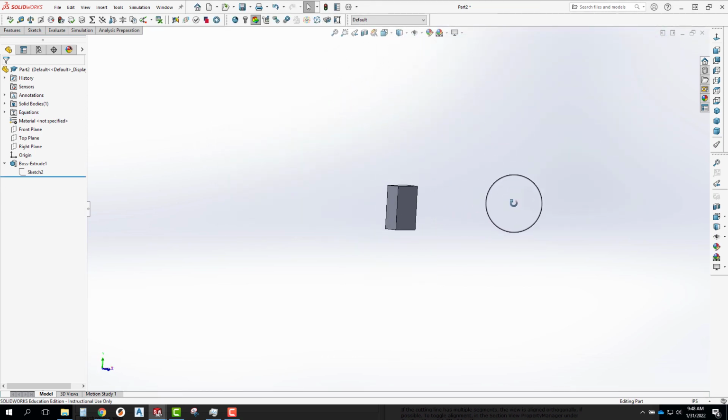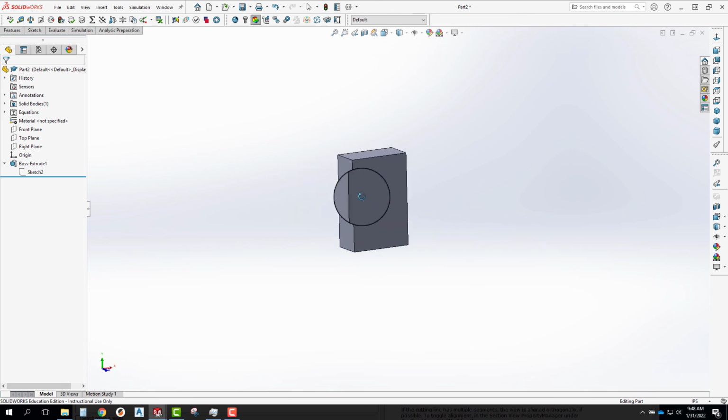Okay, so that's our introduction to equations. In our next video, we'll look at using design tables to go even further with equations. Hope that's helpful.